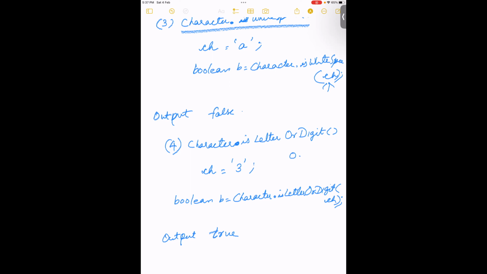Digit means anything between 0 to 9: 0, 1, 2, 3, 4, 5, 6, 7, 8, 9. That comes under digit. Letter, you already know, capital A to Z and small a to z. So they are asking, is it capital A to Z, is it small a to z, or is it a number? That's all they are asking. If it is not, you give false. If it is, you give the value true. So 4 things we learned: is letter, is digit, is white space, and is letter or digit.